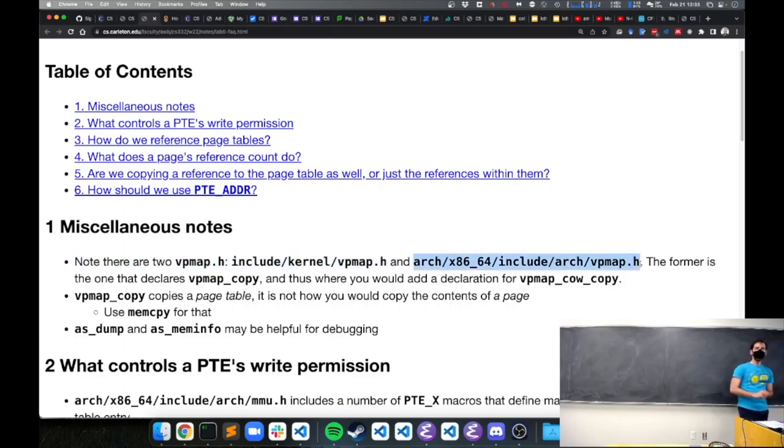There's exactly one thing defined in the architecture specific, which is a struct that is the top level of the x86 64-bit four-level page table. You won't need to interact with that directly. You'll just be interacting with it using the VPMAP functions. Wanted to highlight that we are copying a page table when it comes to VPMAP copy. VPMAP copy also copies all the pages that page table references. The new VPMAP copy you're implementing copies the page table, but not the pages. That's the key distinction. If you want to copy the contents of a page, I would recommend memcopy. It loops through all the bytes of a page, copying them over one at a time. You could write that loop yourself, or you could use memcopy.